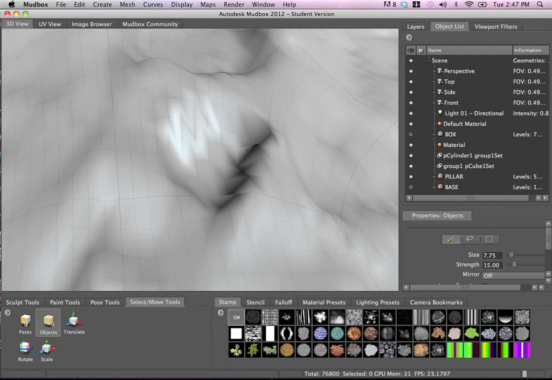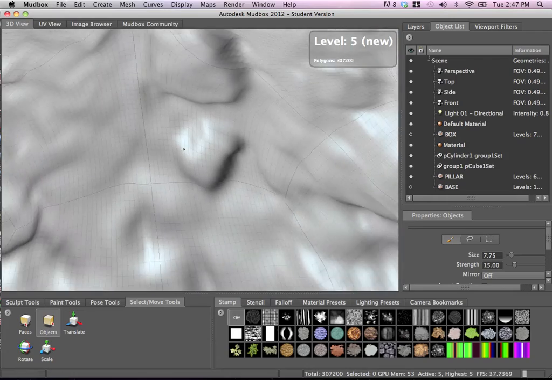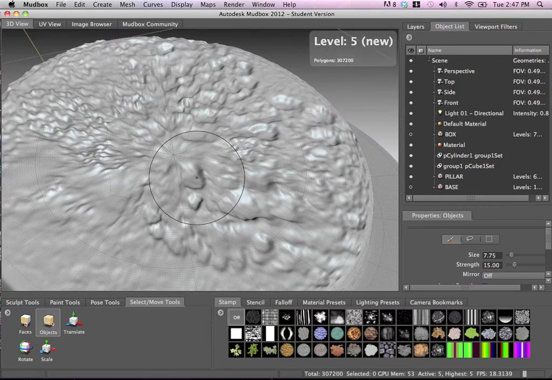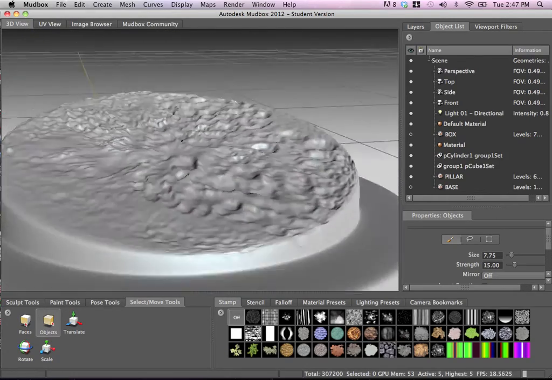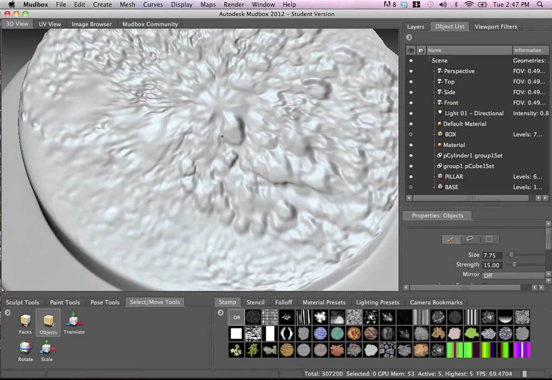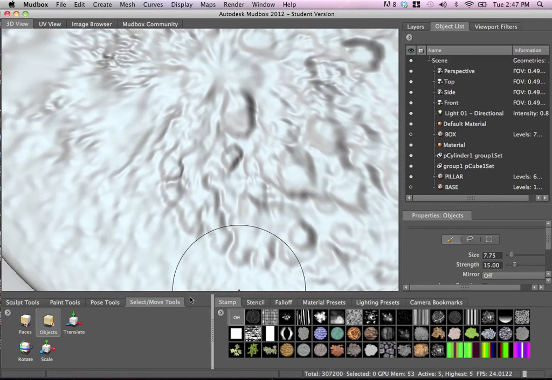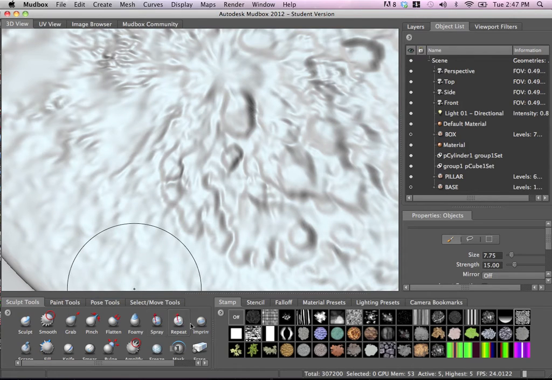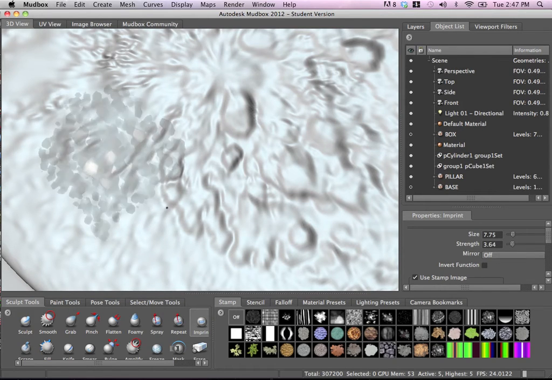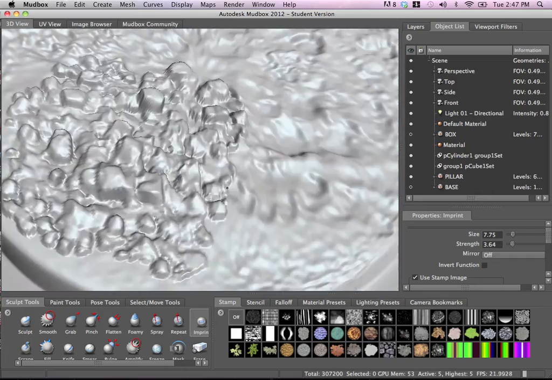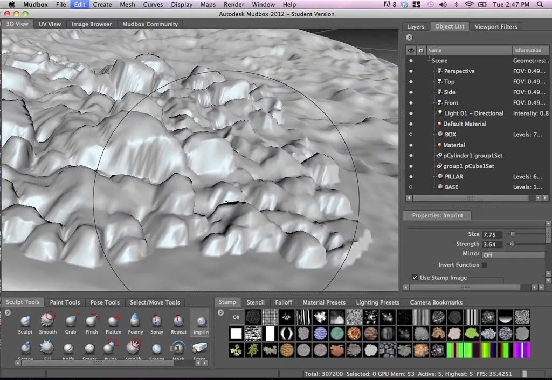Hopefully it's not going to crash. So now I pressed Shift D. It didn't crash. So I have a little bit better detail. I can actually go and work over that with this tool again, Imprint. It's a little bit better.